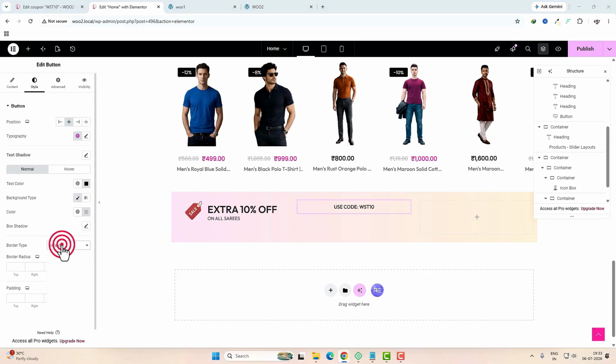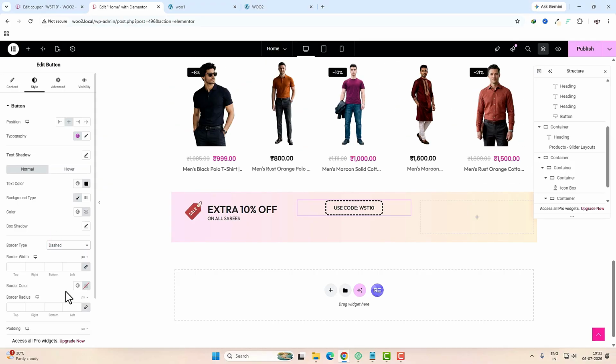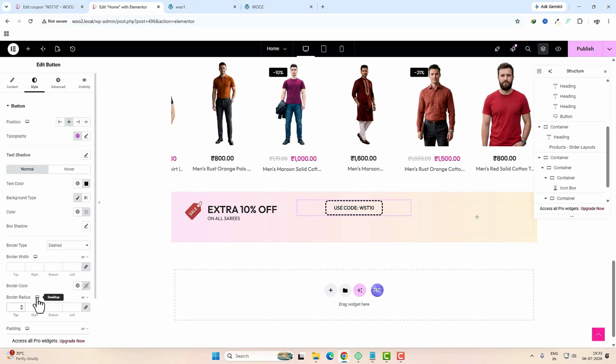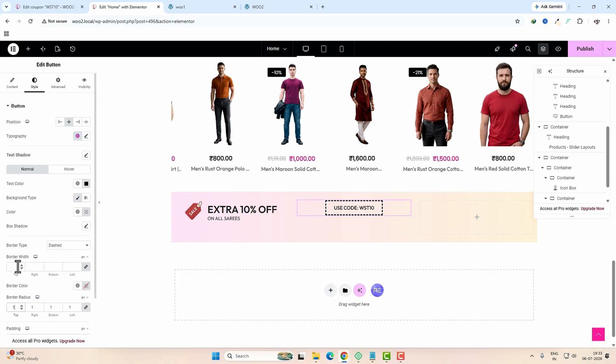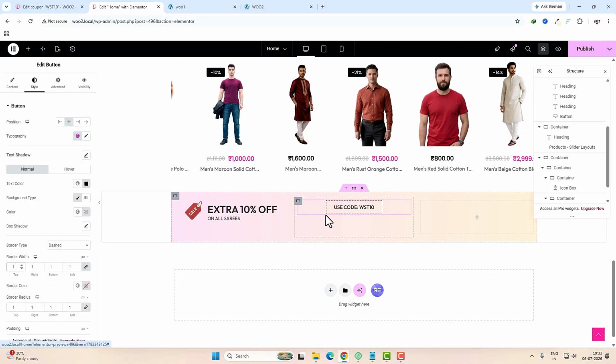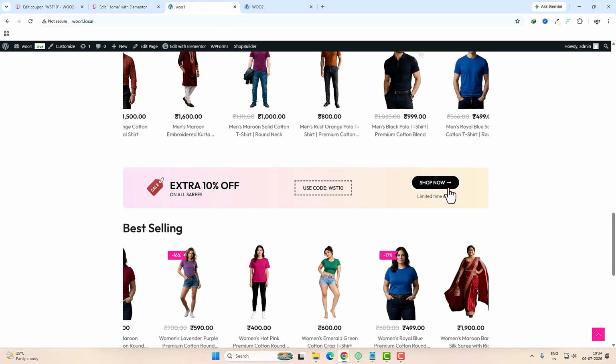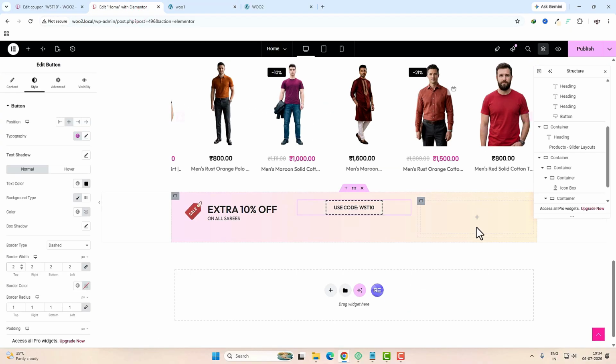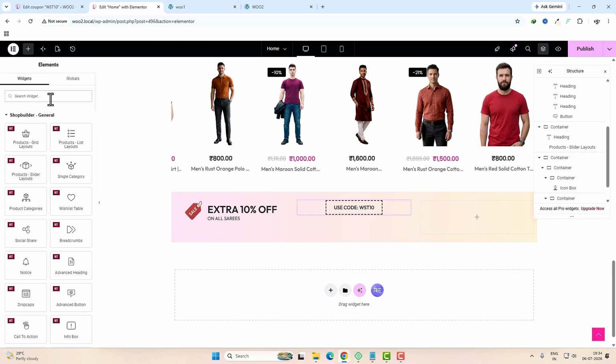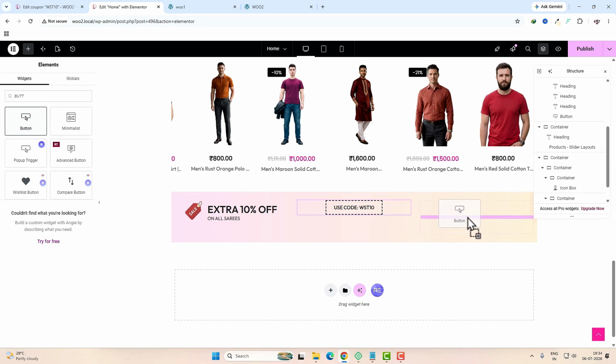Border type. Let me make it dash. Border radius, I'm making it 1. Border width 1. If you want to increase the thickness, then you can make it 2 also. It's up to you. So after that, I need this button and limited time offer. Okay. So click on this plus option here. Search for the button again. Drag and drop the button here.